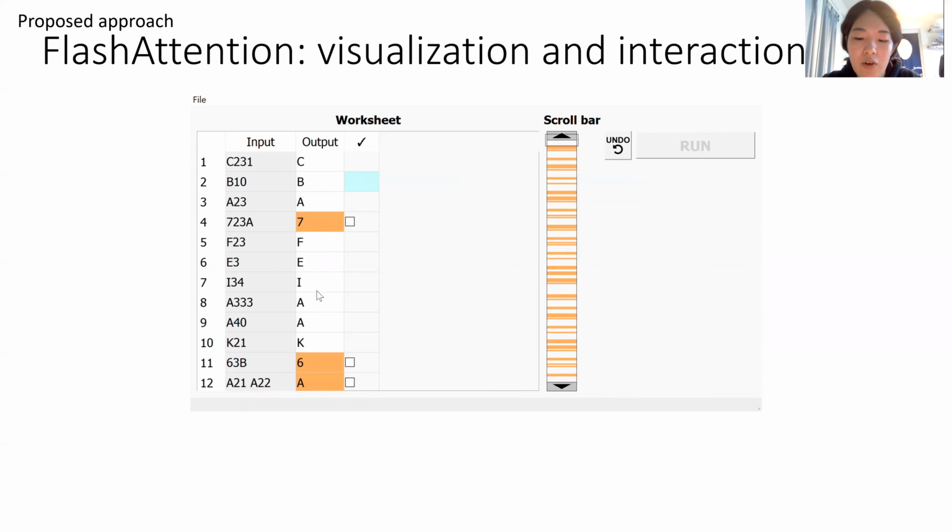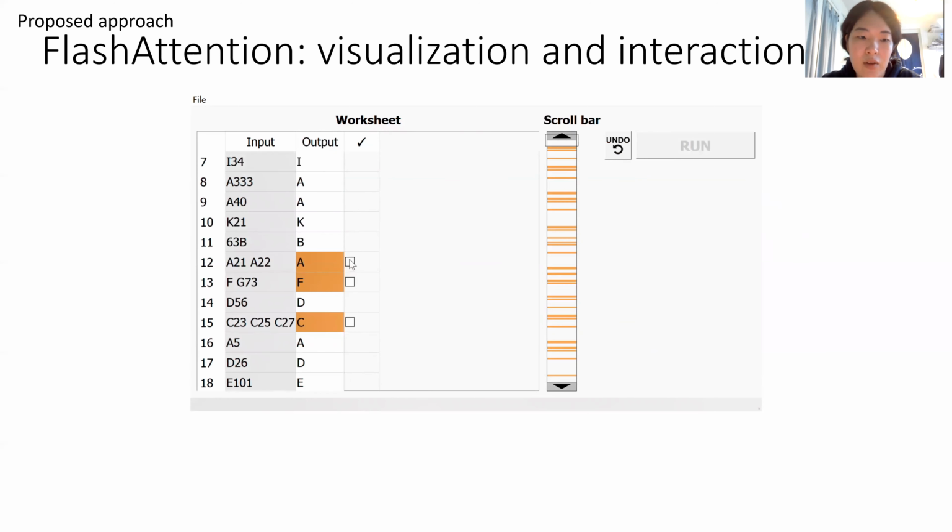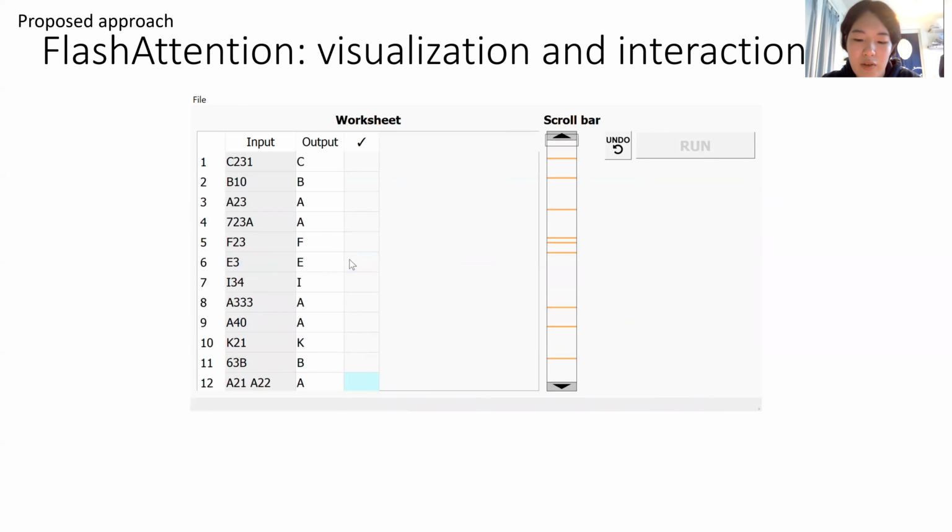Checkboxes can confirm all the ambiguous cells having similar inputs with a single click. There are still ambiguous ones. So the user inputs A and presses run. The user confirms another input, A21, A22. The scroll bar shows that there are still ambiguous cells remaining.